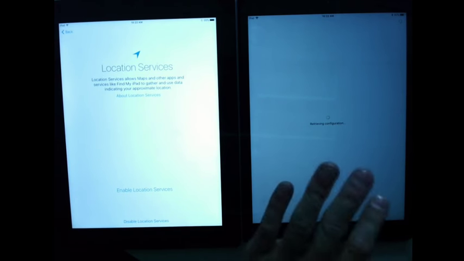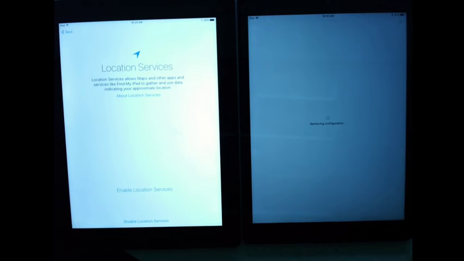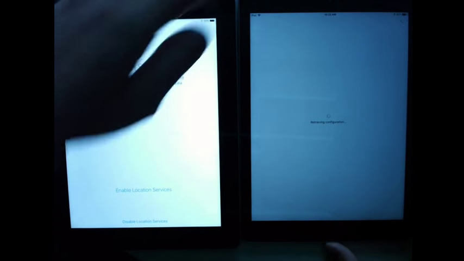Basically, the next part that's going to come up on the screen on the right is going to ask us for the enrollment ID, which is basically the meat and potatoes that makes it join the AirWatch environment. Right now, it's retrieving configuration.